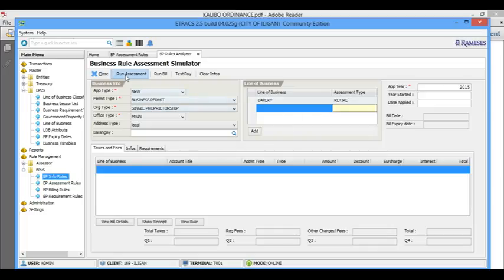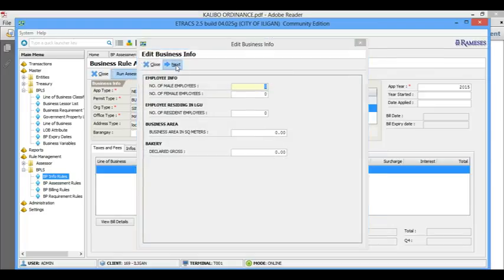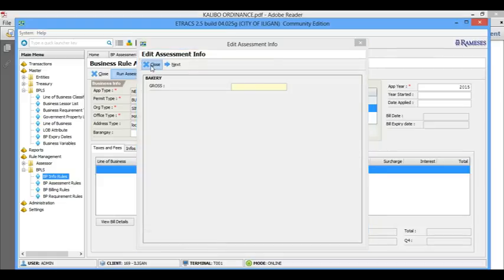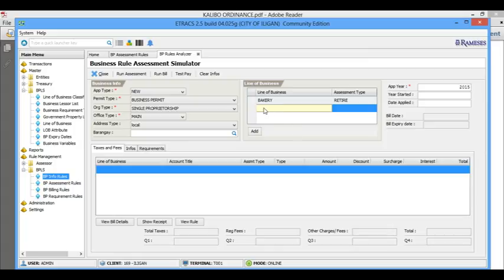We'll try the retire and then run. Okay, so that's okay, no? So there's a gross there. So that's the first part of the rule. We need to ask for the basis.